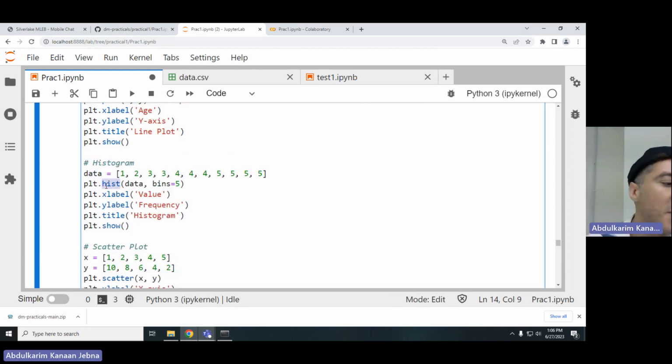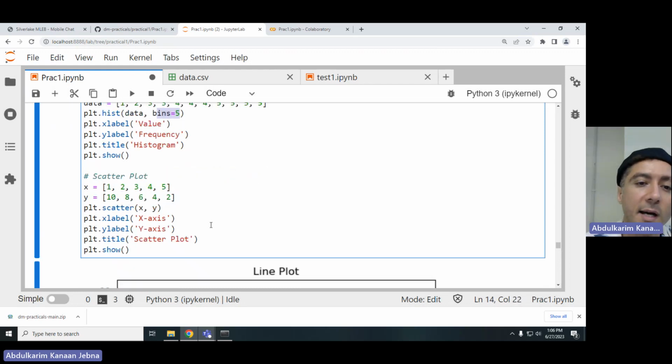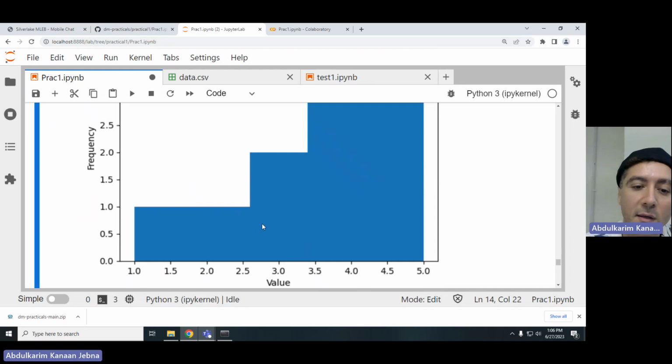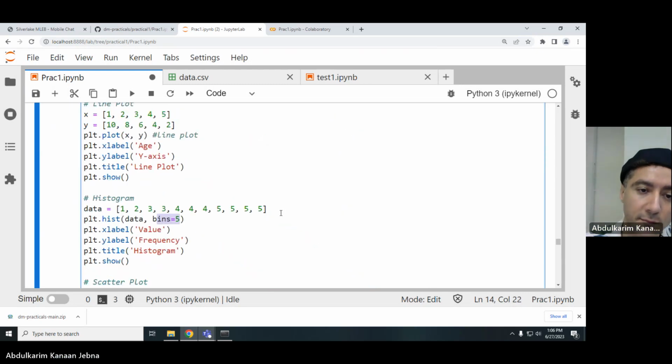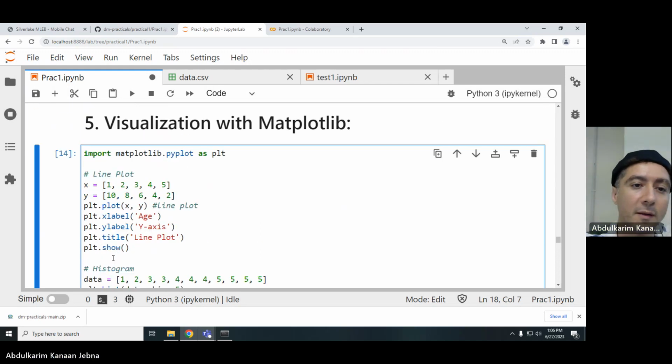Another function we're going to also explore later is called hist. This is histogram, where we give the data and then we print out the histogram like this. So here we are looking for 5 bins, 5 bars of histogram. Same X-axis, Y-axis, and title, and then you call show to show the plot.